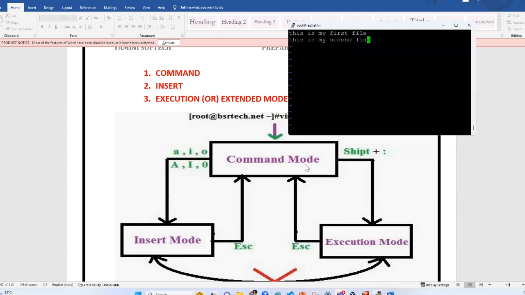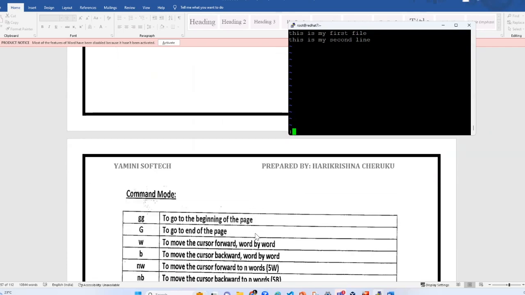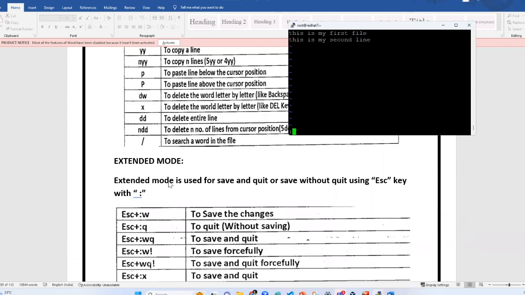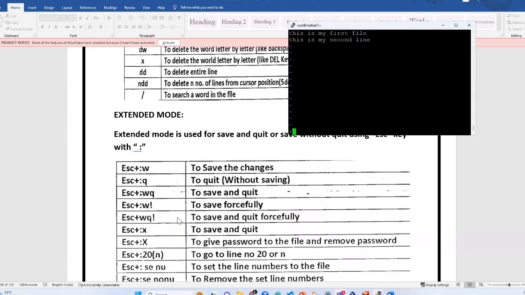Now I'm in the command mode. Again I want to go from command mode to execution mode. How can we do it? Shift plus colon, the colon button with shift. Once the colon comes, you are in the execution mode. How can you save? You are in the execution or extended mode.